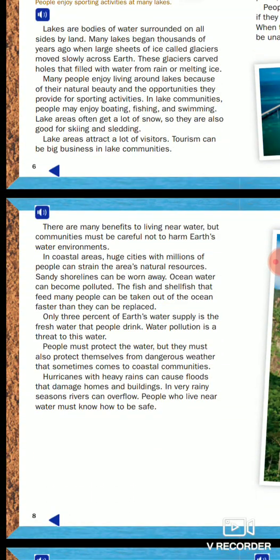There are many benefits to living near water, but communities must be careful not to harm Earth's water environments. In coastal areas, huge cities with millions of people can strain the area's natural resources. Sandy shorelines can be worn away.